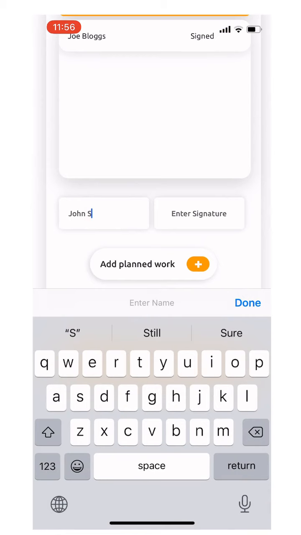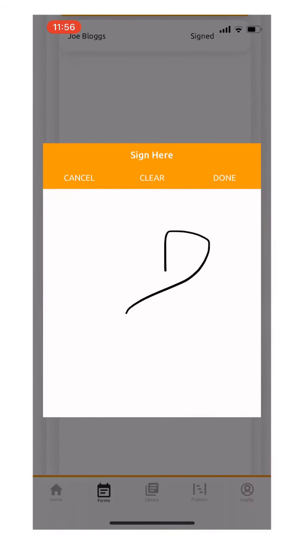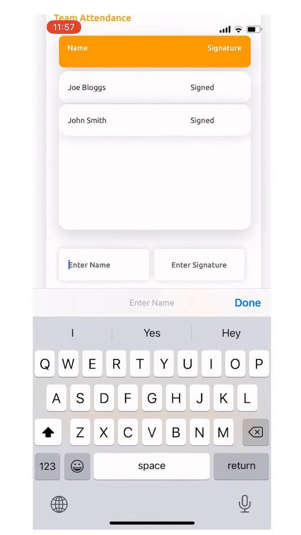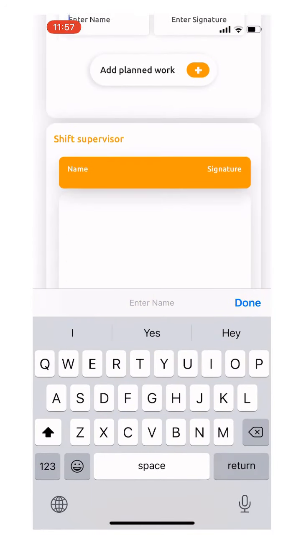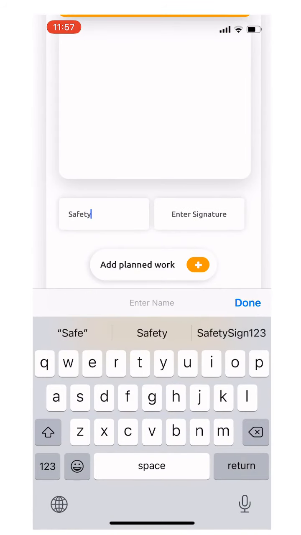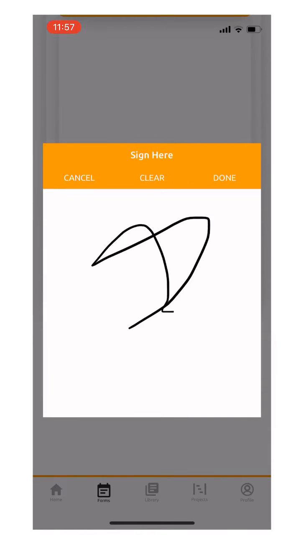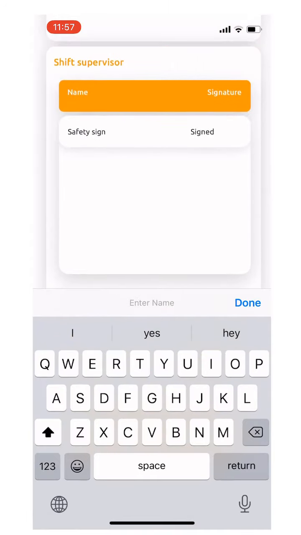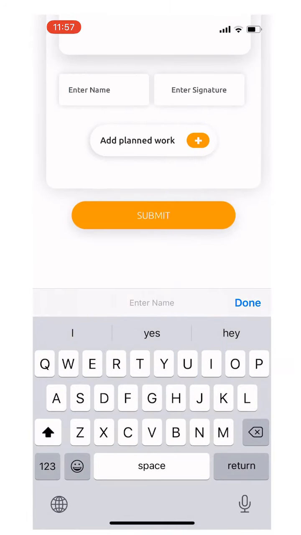Users must note that when the signature has been added, it will state signed in the box. Users will not be able to see the input signature until the form has been downloaded into PDF. Simply just press the submit button when complete.